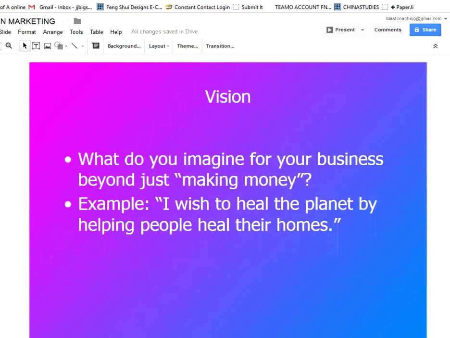The second one is your vision. And this is what you imagine for your business beyond just making money. So a good example for a feng shui consultant would be, I wish to heal the planet by helping people heal their homes. And so this is aside from making money. Why are you doing this particular business? And so this gives you sort of a foundation. It's why you're doing what you're doing aside from making money.